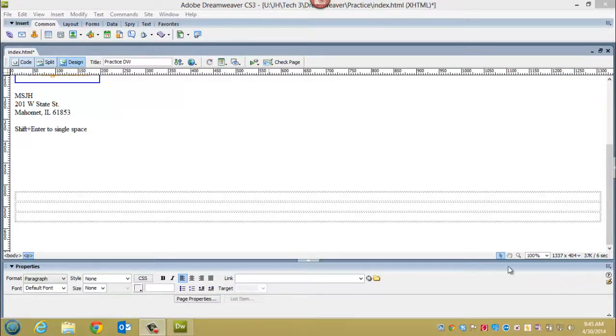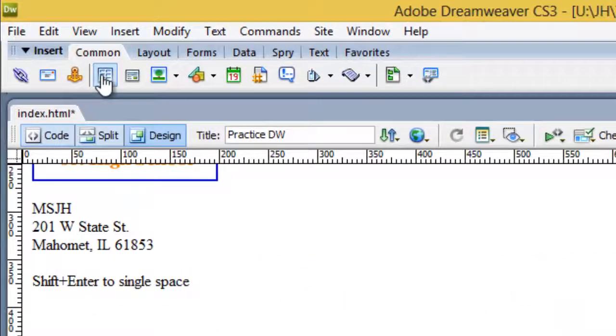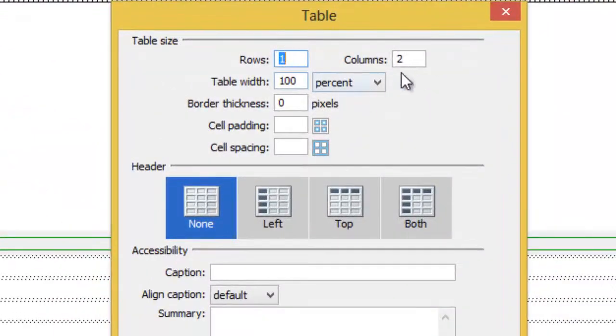I'm going to do a quick little recap here to remember how we got this table. We went to table right here and we told it how many rows and columns. We told it whether we wanted percent or pixels. We changed it to a zero border and we clicked OK. In this case, our table is 3 rows with 1 column. This says 1 with 2. That's a different table than this would be.